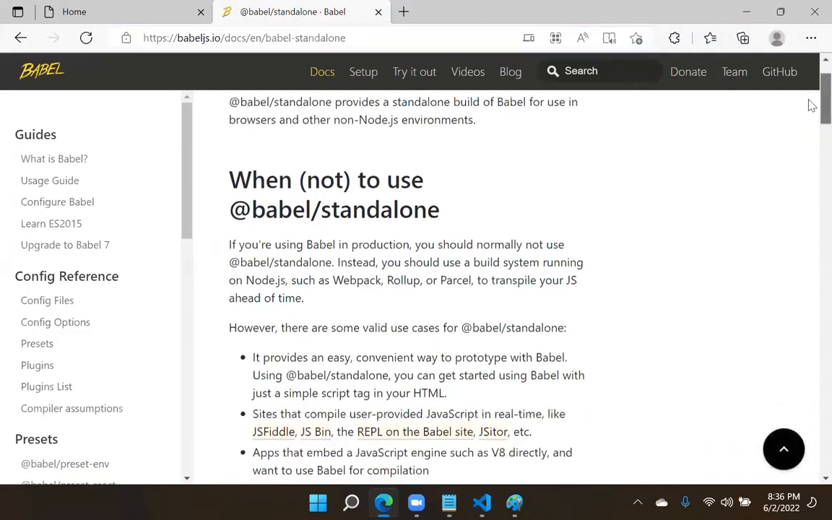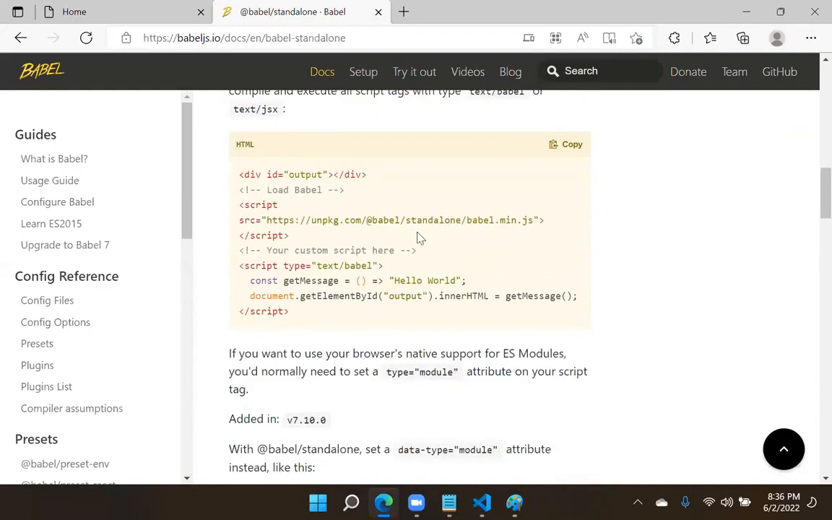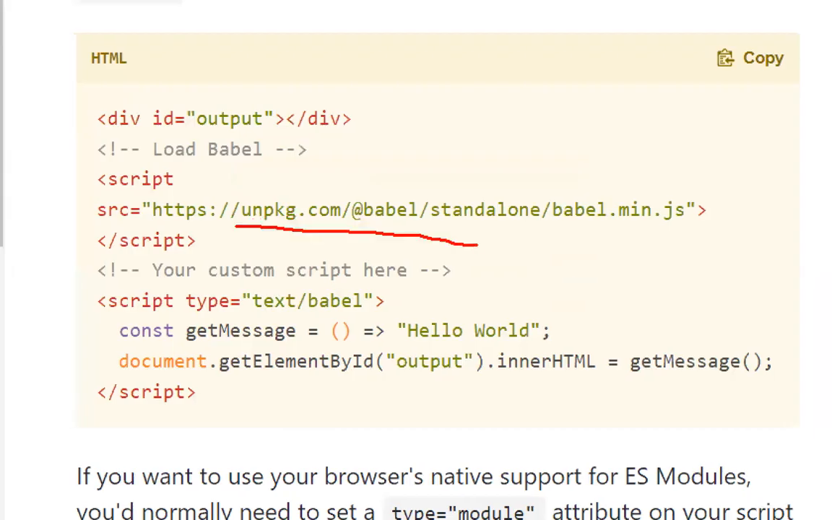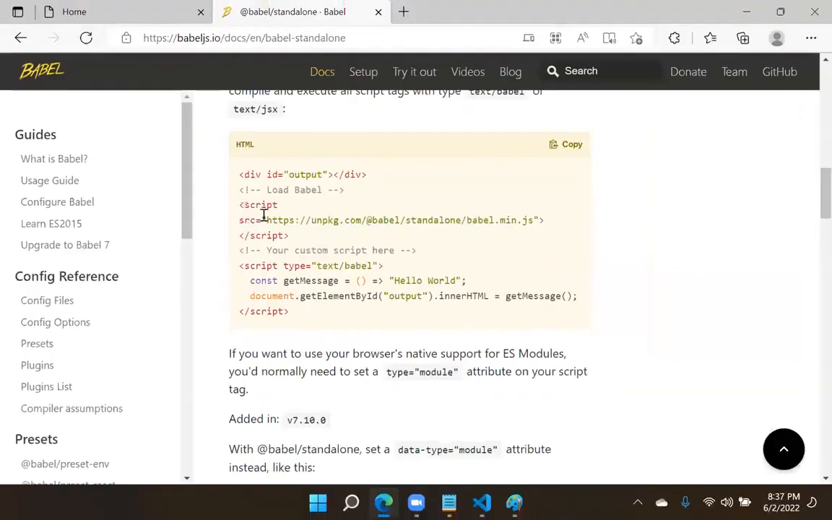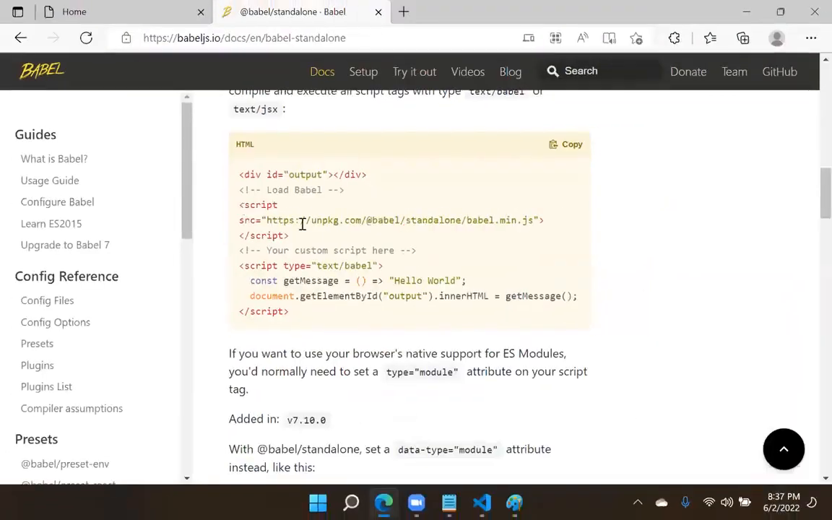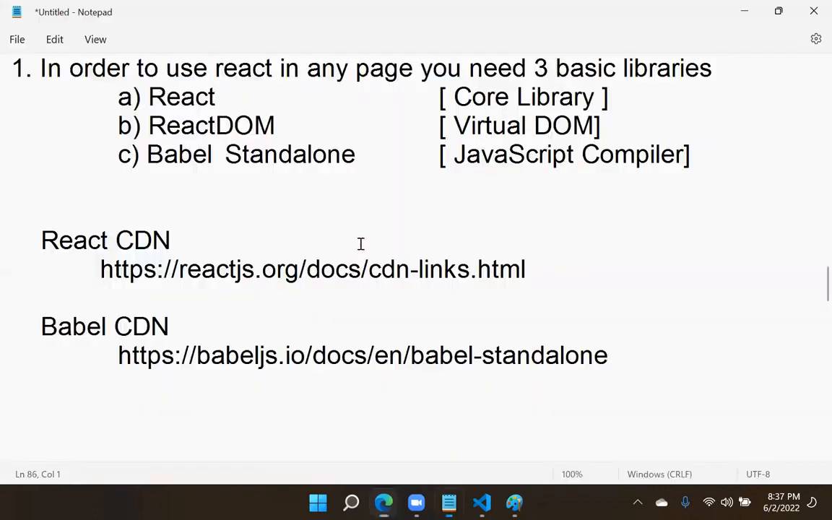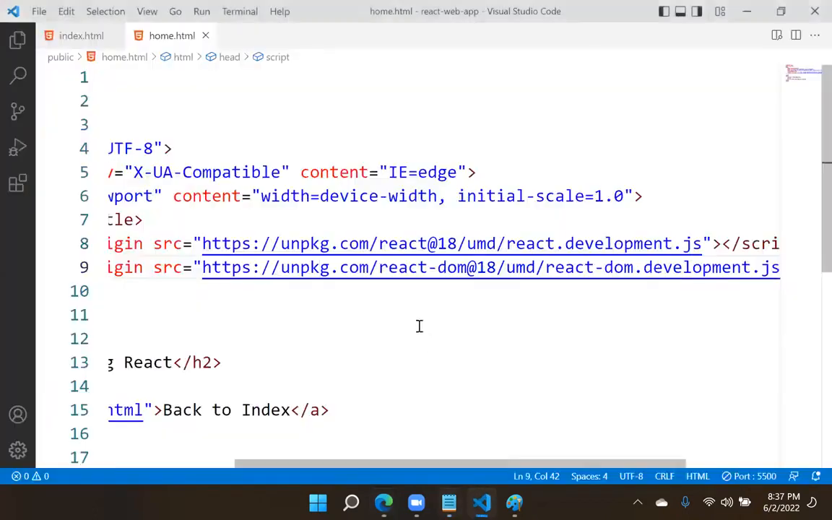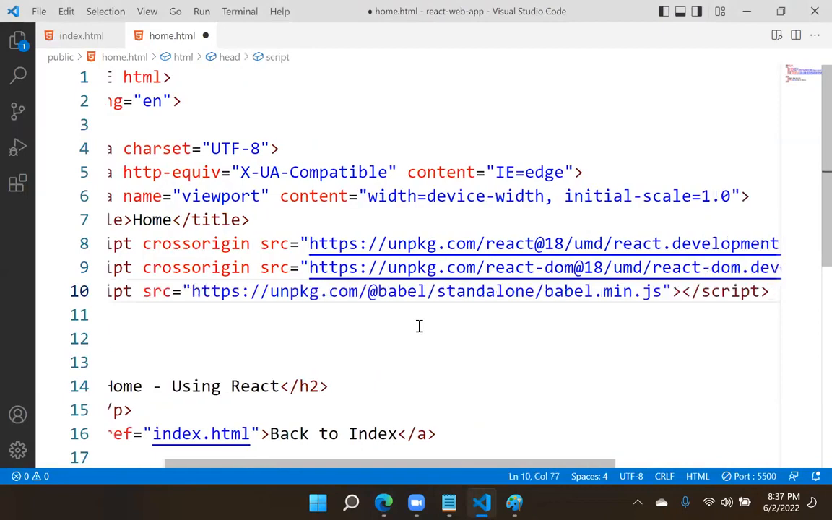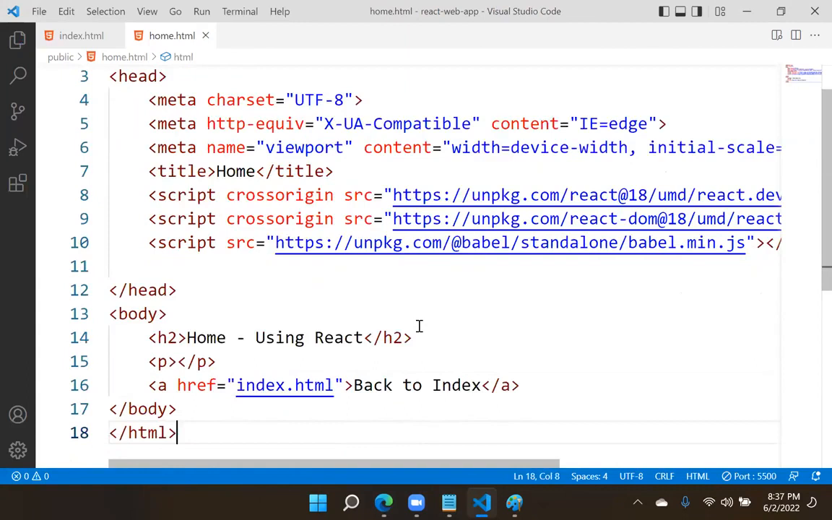Now, you see here, this is the link. This is the standalone link. You can use this link. Right? So you see, this is the script for Babel standalone. You have to copy this now. Copy that here. Okay. And let's keep that also here. After this, we have Babel. Okay. Now your page is ready to use React.